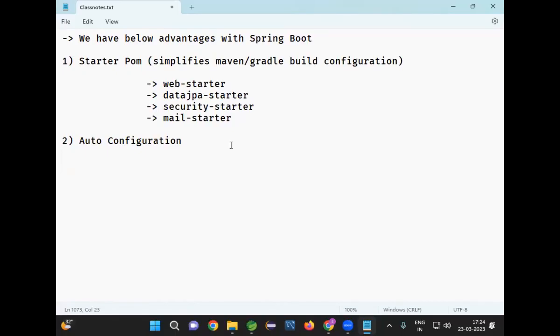Now here, whatever common configuration is required for the project, that will be taken care of by Spring Boot. That is called auto configuration. So in the auto configuration, here creating DB connection pool. Whenever we add JPA Starter, it will create the database connection pool for you. Based on your starter, Spring Boot will understand what configuration is required for your project. Here we can say Spring Boot is intelligent to understand what configuration is required for your project.